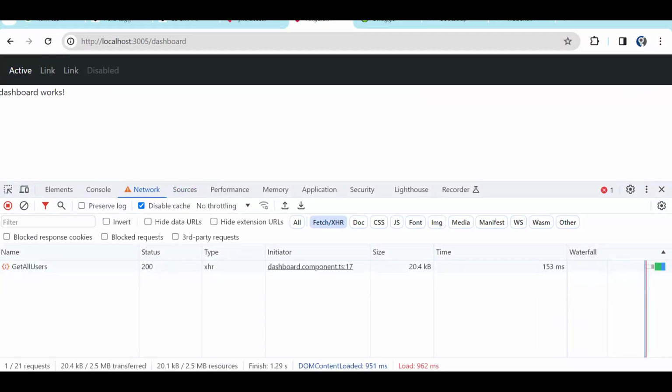So again, I have not added the logout button and I have not shown the logged in email ID. But if you are practicing it, you should do that also. You can show the logged in username over here and the logout button. On click of logout button, you can remove the local storage data and then you can redirect to the login page. That thing you can do.